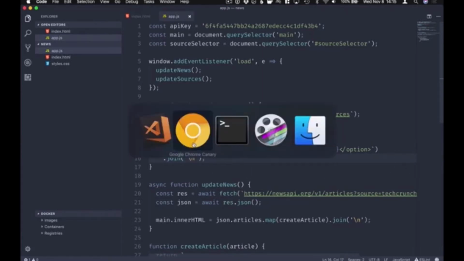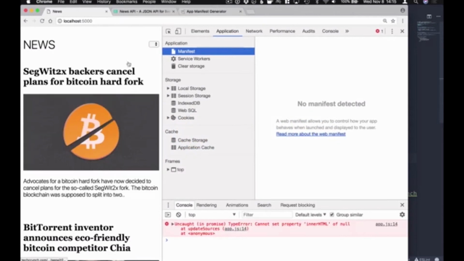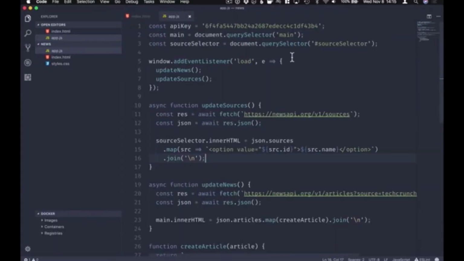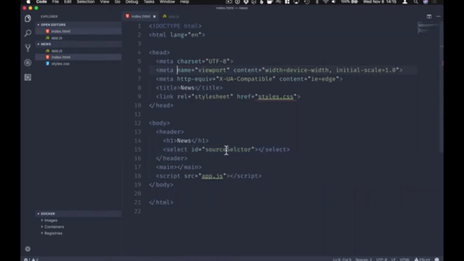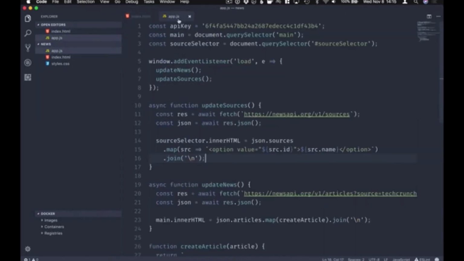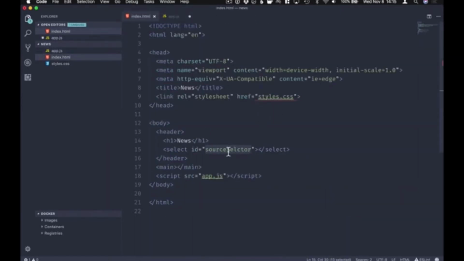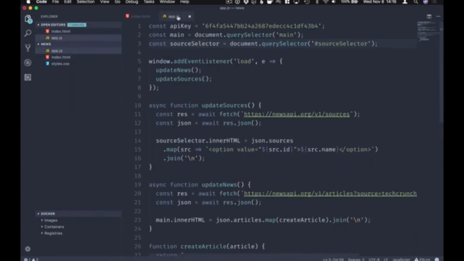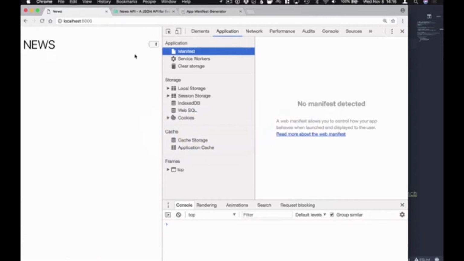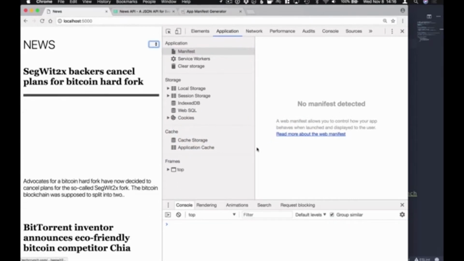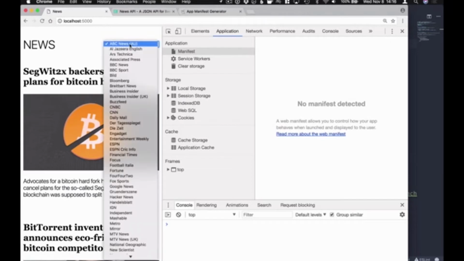Okay, so let's go into our browser, refresh here, see if that works. Now that did not work. What did I do wrong? Source selector. Typo there. Selector like that. Save both of those. Go back in the browser. Refresh, and we can see that we have the different sources here.